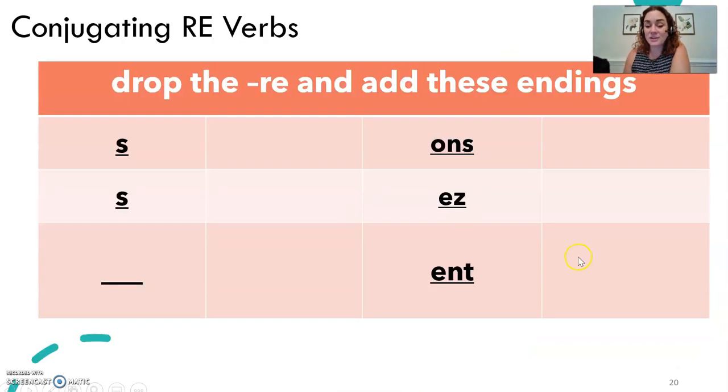To conjugate RE verbs, the endings are not tricky at all. You drop RE from the RE verb stem, and then you add the following endings. For je and tu, you add the letter S. For il and elle and on, you just end with the stem minus RE. So for example, if your verb were rendre, it would be il rend, R-E-N-D, il rend. So you don't add an ending there. And then for nous, vous, ils, elles, plural, ONS, EZ, ENT, just like an ER verb.